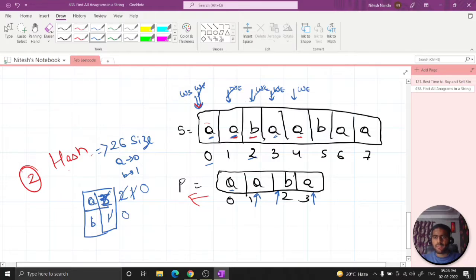Okay, at this time we'll check: is window end minus window start equal to m? If it is equal to m, that means we found one anagram that is present. So what we will do is take the index of window start and insert it into our output list.